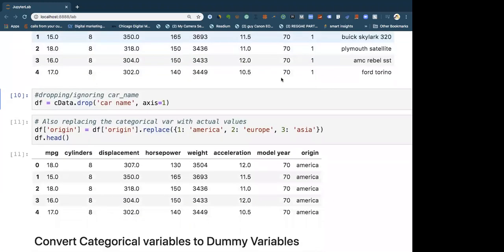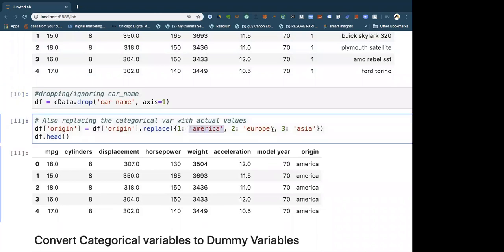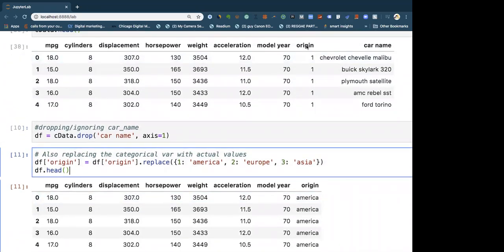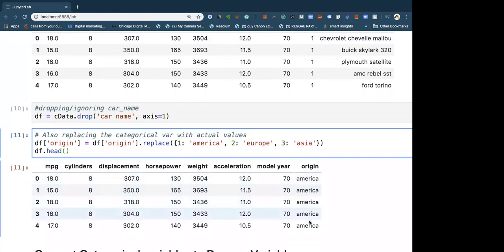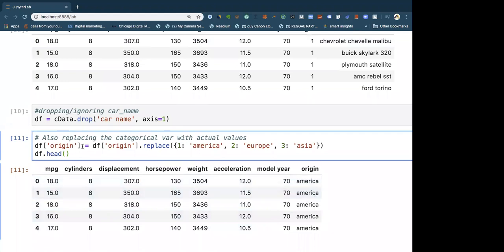So if we see 1, we represent it with America. Okay. If we see 2, we represent it with Europe. And if we see 3, we represent it with Asia. Okay, so we printed the head of it, and you can see that the origin column, instead of 1, 1, 1, is now represented with America, America, America, and this is just the head. So the rest have also been replaced. And this one is coming at the end because we specified here to make it a different column, with the same name, but we are specifying it again. That's why it's coming at the end here. Okay.